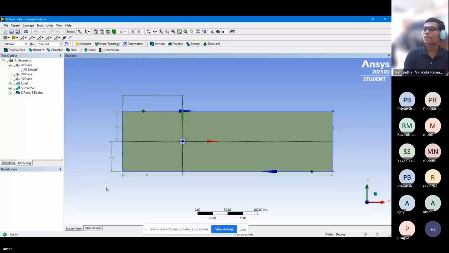Ajay, have we completed up to this process of dimensioning, giving the dimensioning to the sketch? Mohammed, you have completed, right? Can you unmute yourself, Mohammed? Have you done this dimensioning process? Who else? Can anyone tell me whether you have completed this dimensioning process or not? Okay, Mohammed, you are done with the dimensioning process.